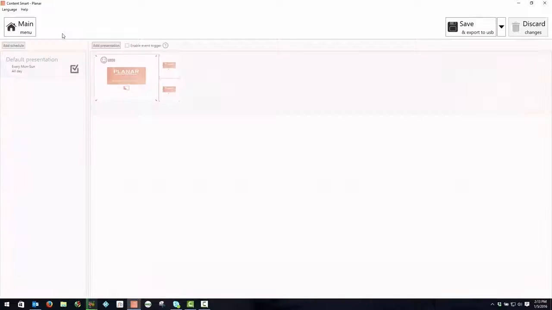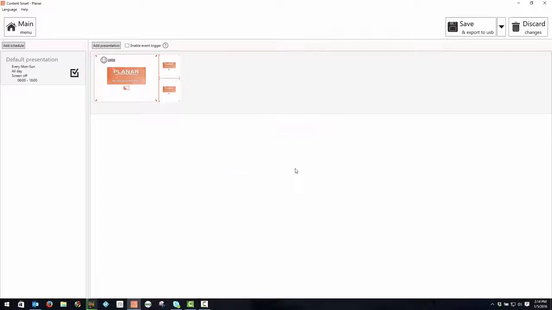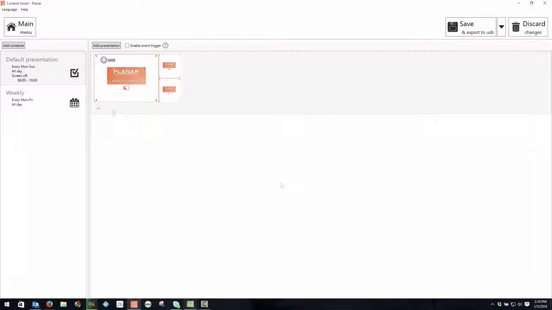Before we add content, let's edit the schedule for this presentation. On the left-hand side, you'll see the option called Default Presentation. This option is always present and can only be customized to determine when the player will turn on and when it will turn off. In this example, I want my presentation to turn on at 6 a.m. and off at 6 p.m. Next, I want to make sure that this presentation only runs on certain days of the week. I'll uncheck Sunday and Saturday, and then I'll rename this scheduled event Weekly.